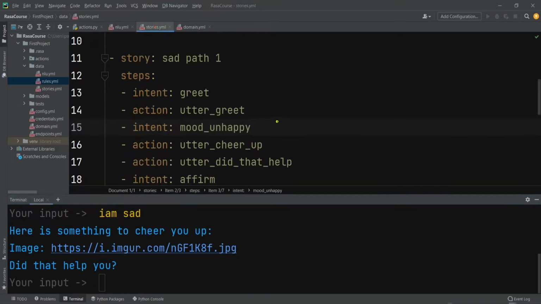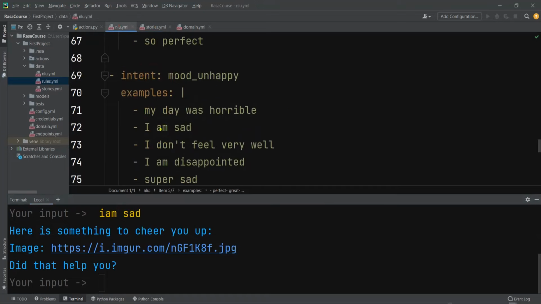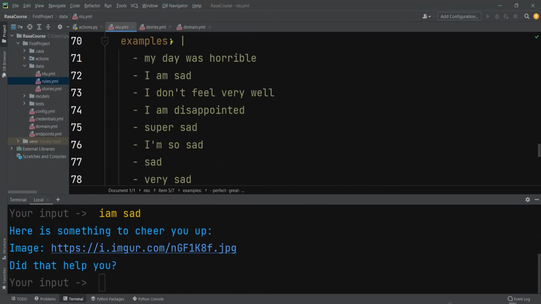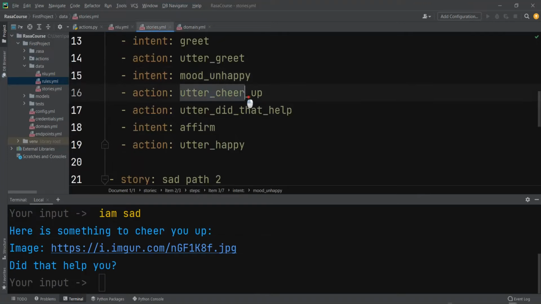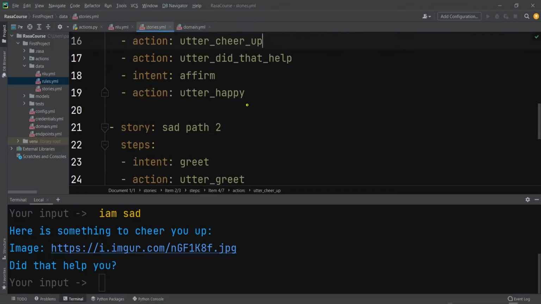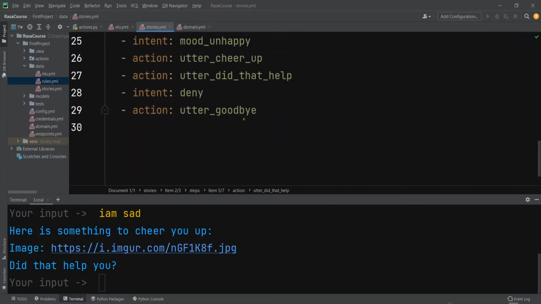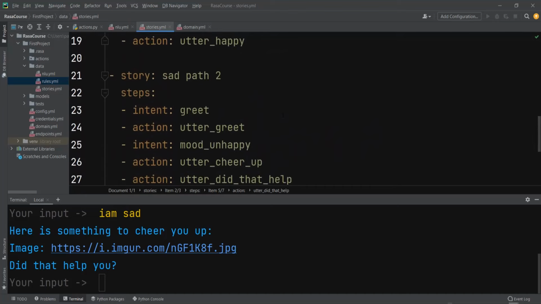If you see in stories.yml and the mode unhappy, if the user says, for example, "I'm unhappy", or "I'm sad", or "my day was horrible", "I'm disappointed", then this user cheer up will be triggered, and this is what we have in the domain.yml. So this is the text, "Here is something to cheer you up", and we have an image in here. Also like this, we have user that help or affirm. This is the same. We'll talk more about the stories.yml, but this was the basics of the stories.yml.